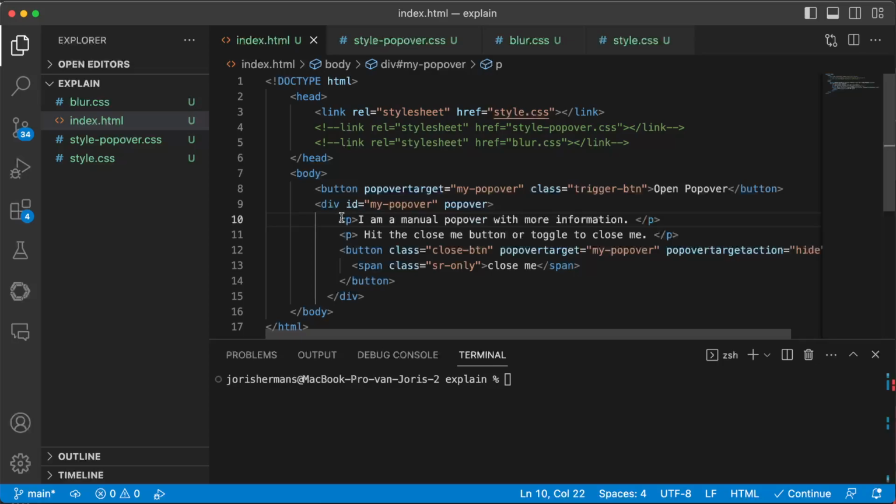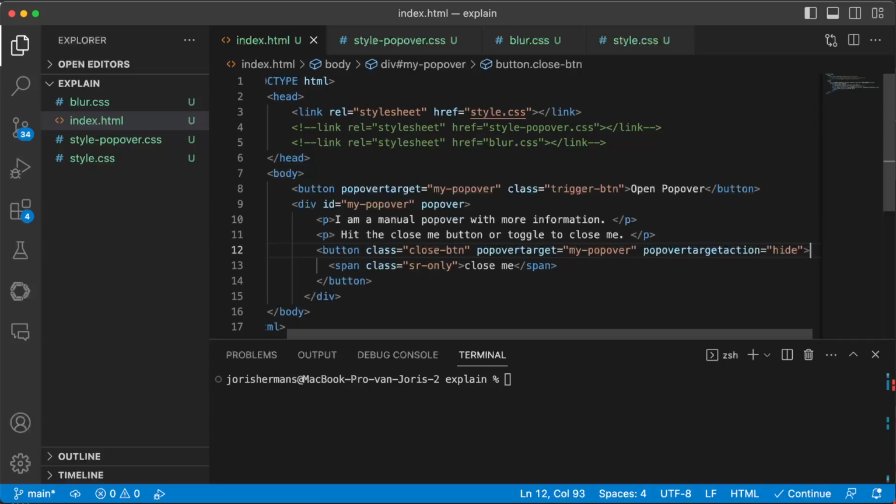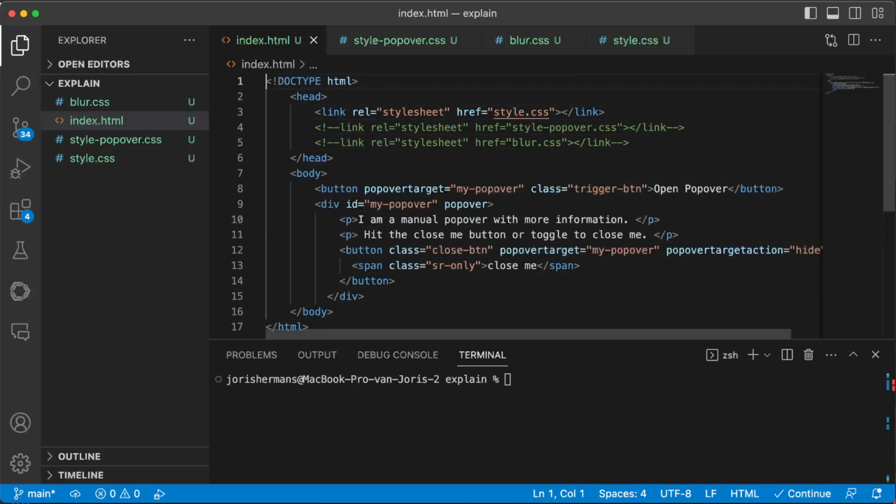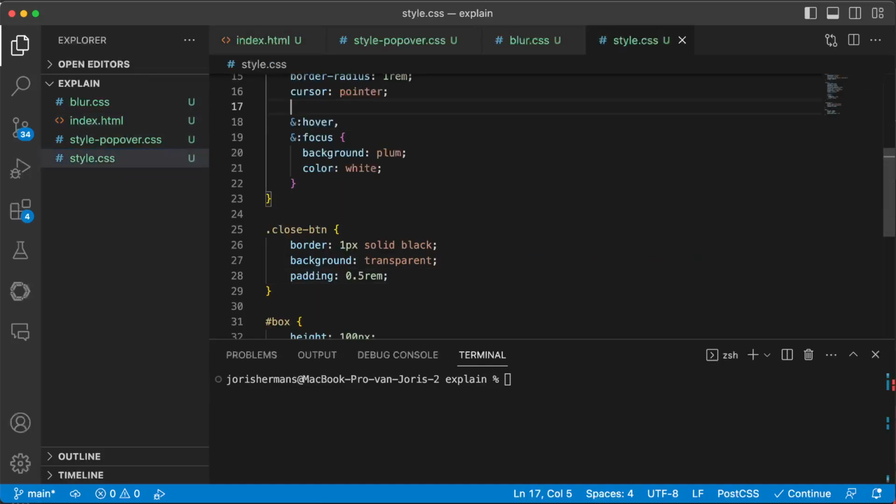Then you can have here some content, and you can have a close button, and a close button can have a popover target, my popover, target action, hide. You will see that popover target actions can have hide, show, and toggle, right? So I also created some CSS for this.